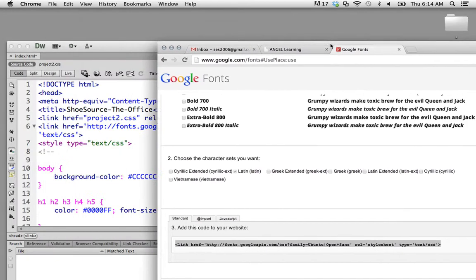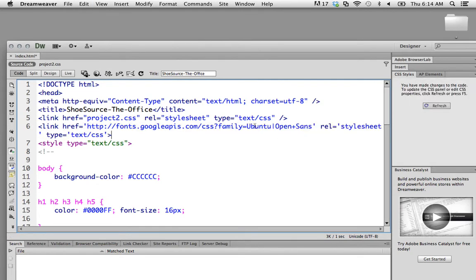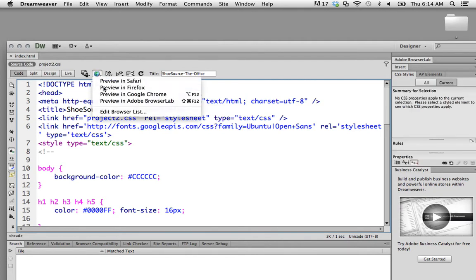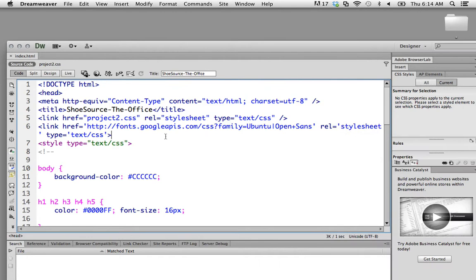So I'm going to copy that link over here and change this link, because this link only does Open Sans, but this one now has both of the font families. And now if I preview it in Firefox, there you go. There's the typeface that you were looking for. So that's one of the problems. So that should fix that.